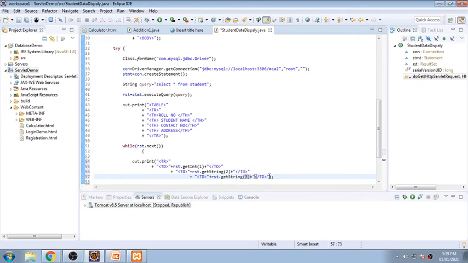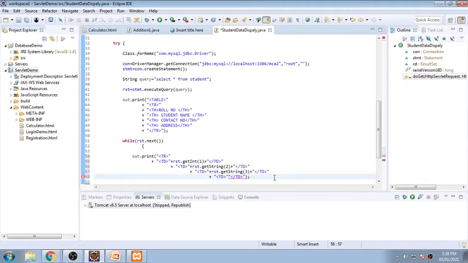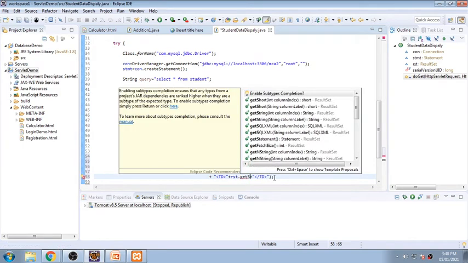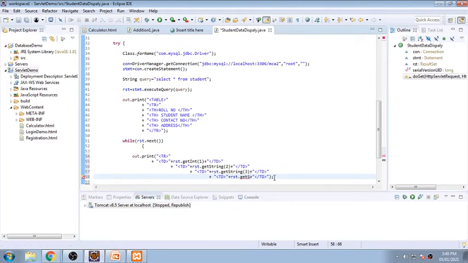Same way, here I am pressing enter, so td cell, double quotes, so rst dot get string, and it's column number 4. So I think everyone is clear with this one.